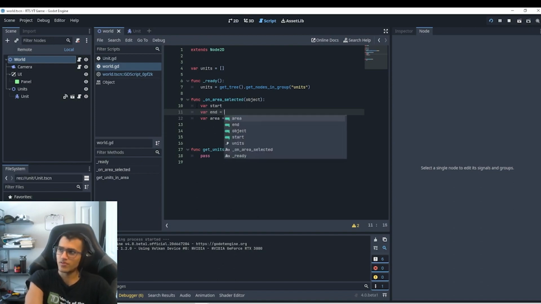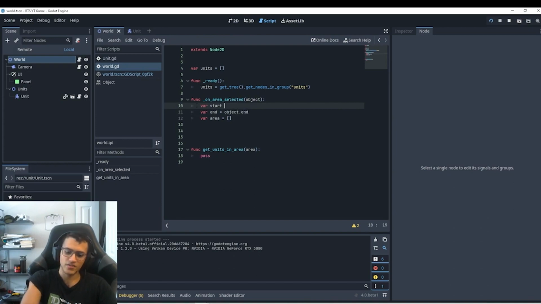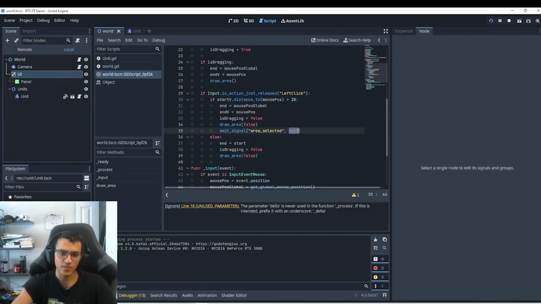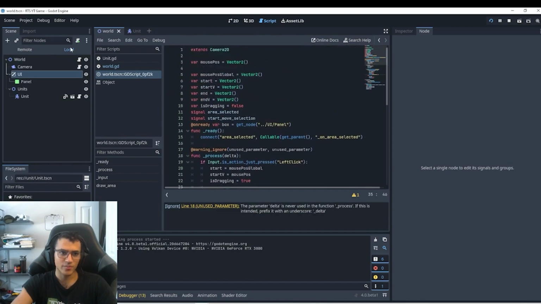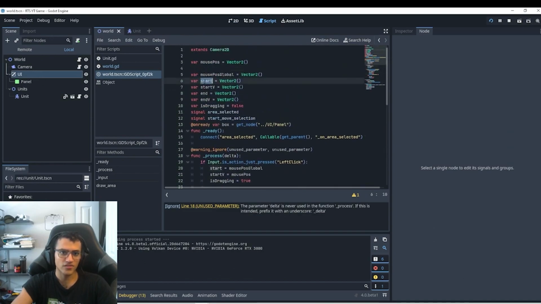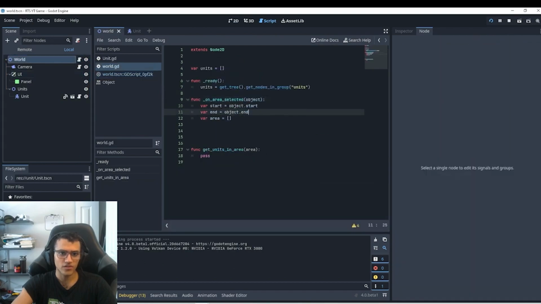The end is going to be the object dot end. And then the start is just going to be the object dot start, right? So we're going into our object, because we're passing through the object, which is the camera, right? So this camera is being passed through our signal. And this camera has the variables start and etc., right? So we can call any of these from our signal, right?